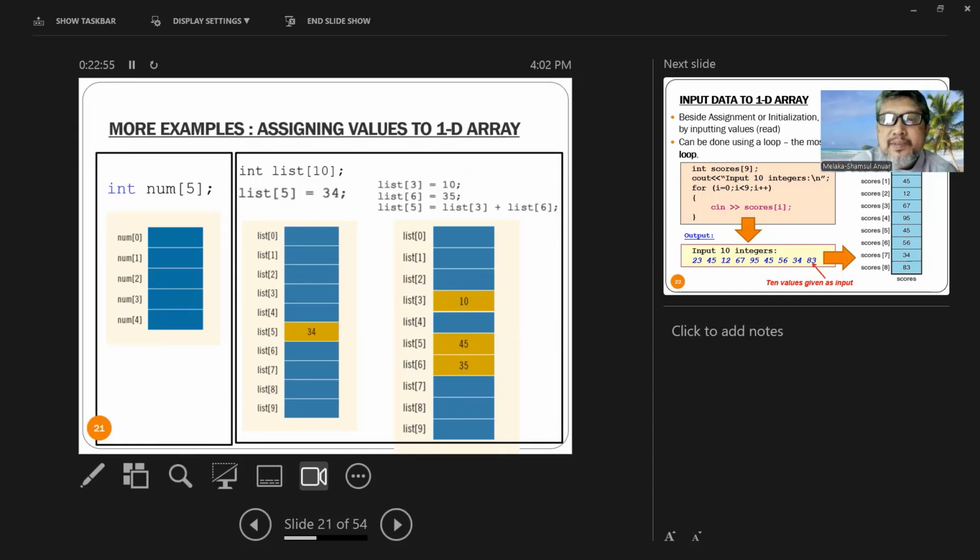Integer 5, more examples of assigning values to 1D arrays. On the left box, integer 5 will be this kind of thing. On the right, integer list 10. So list will be 34. List 5.